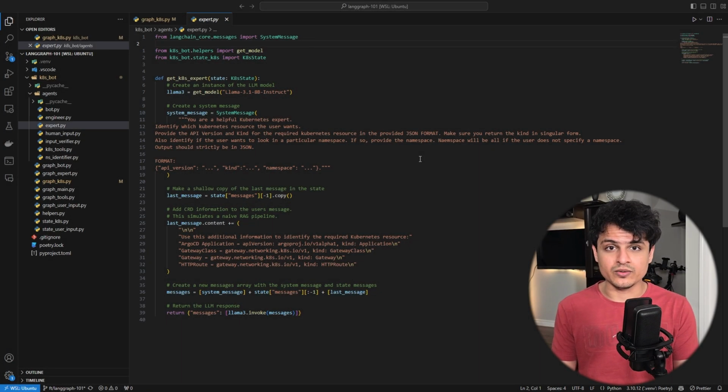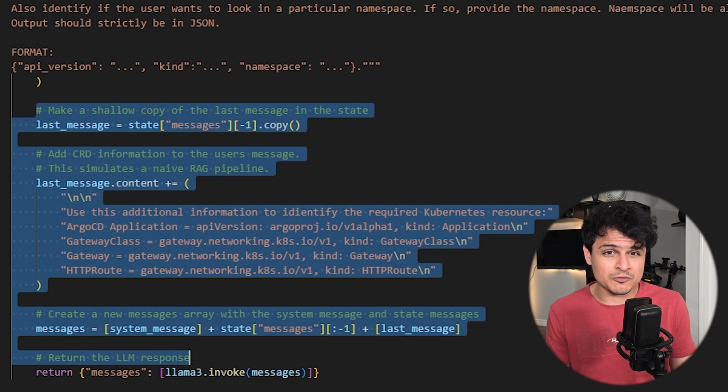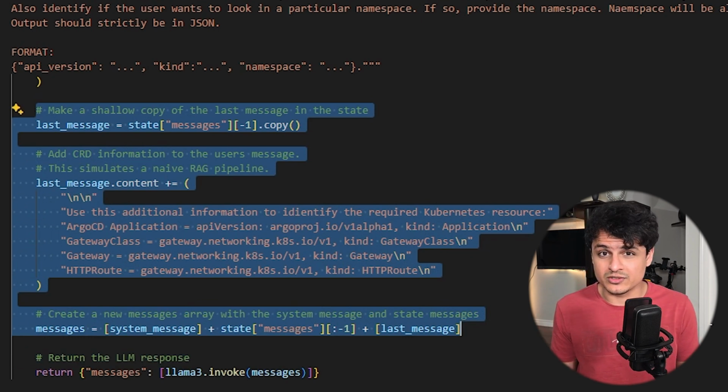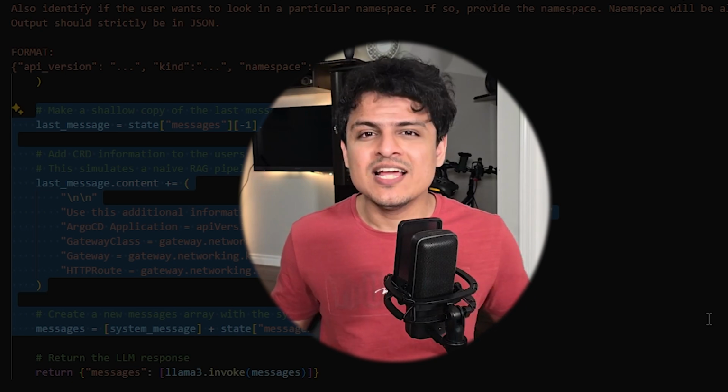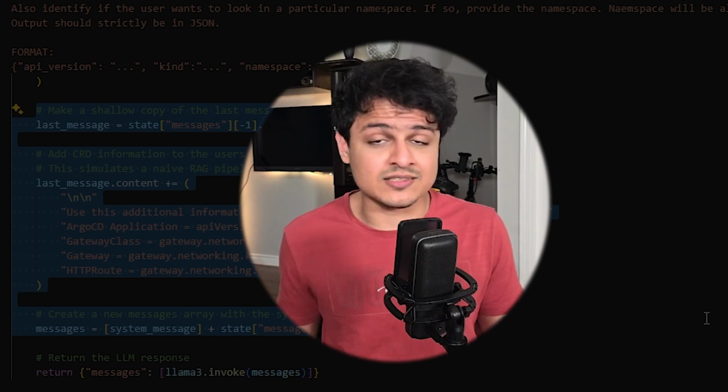So how do we solve this problem? Add a new expert agent who will help us identify the right parameters. Here's the code. It's pretty similar to what you've seen thus far. Notice that I'm adding some of my custom data into the user's original message. This data could come from a RAG pipeline, a PDF document, or even an API call. It doesn't really matter. That's the beauty of having agents as functions.